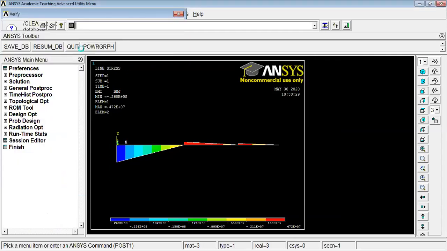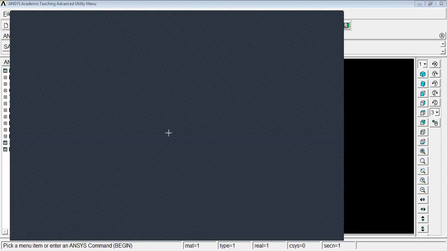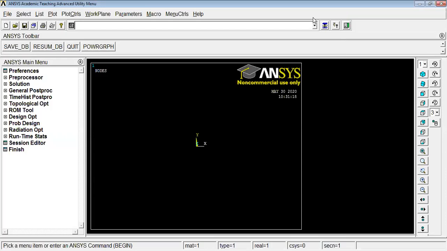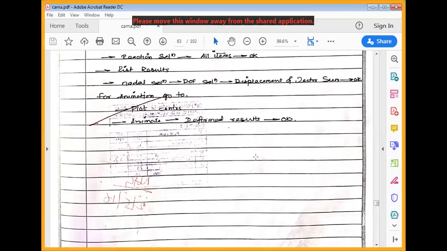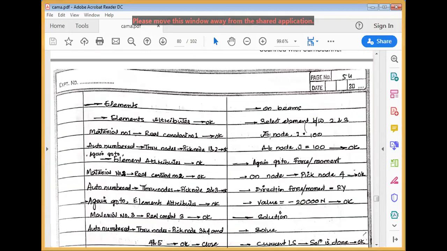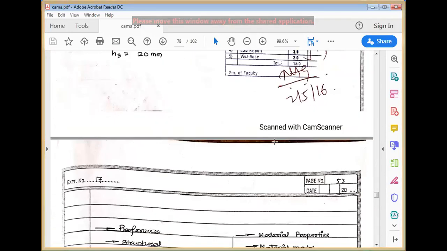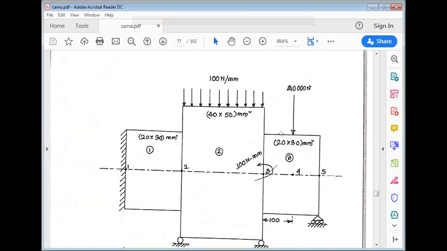Let us go for another problem wherein we have, just a minute. So I will go to new share. For this, I want to share this. So there is another problem of a beam. So right, this I am going to solve.